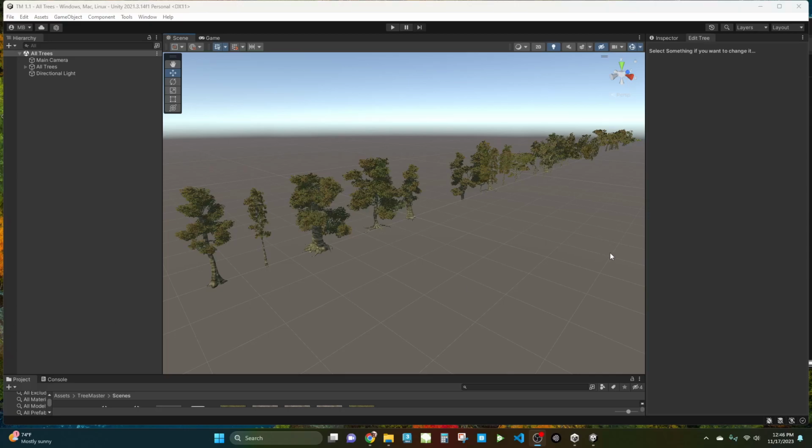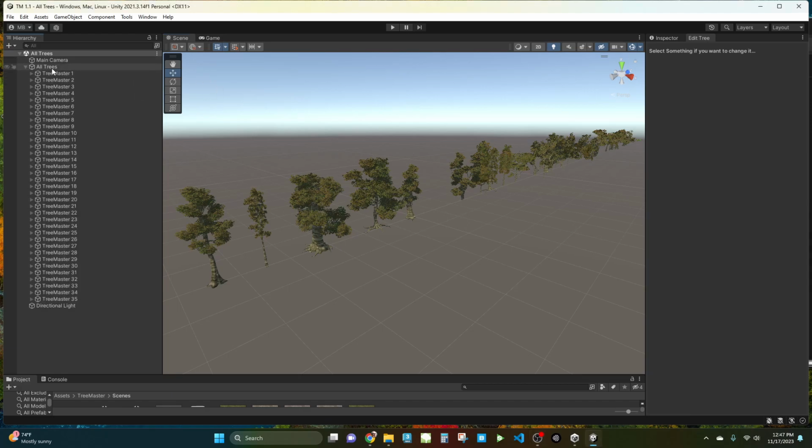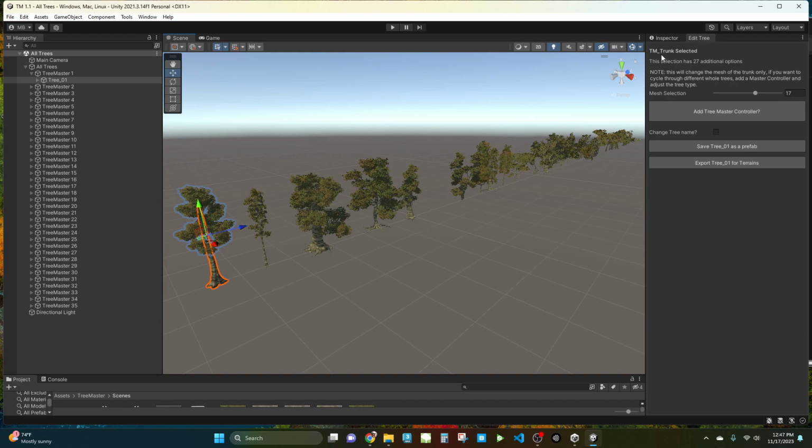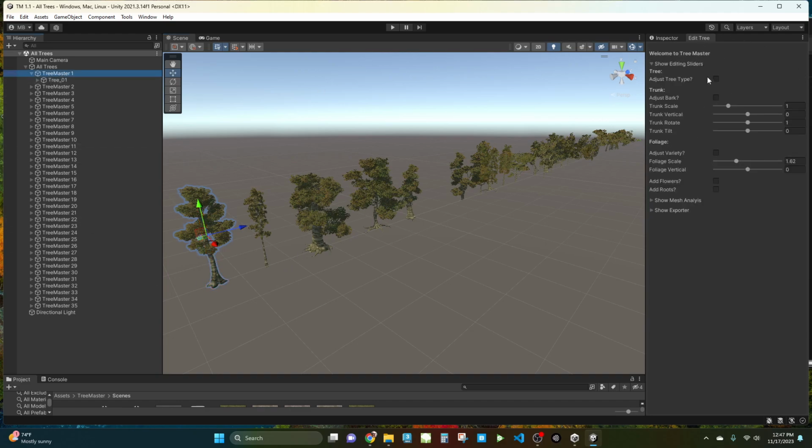Hello, for this update of TreeMaster 1.2, I've added a pretty significant amount of work into the leaf materials that come with the trees. This is the all trees example file that comes with TreeMaster, and you see that these are all of the template trees that ship. So when you go to edit tree, you see that they all had the TreeMaster controller added.